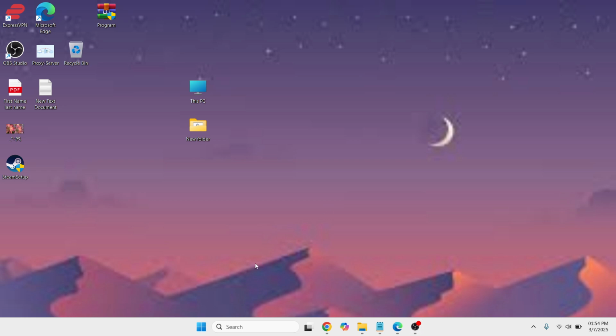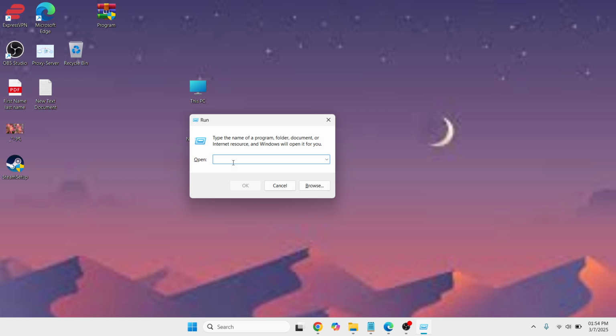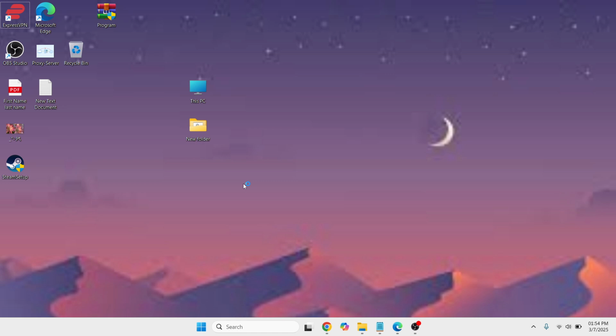The very first step that you need to do is press the Windows and R keys together to open this small window called Run. Here, please type appwiz.cpl. Again, please type appwiz.cpl and then click on OK to proceed.